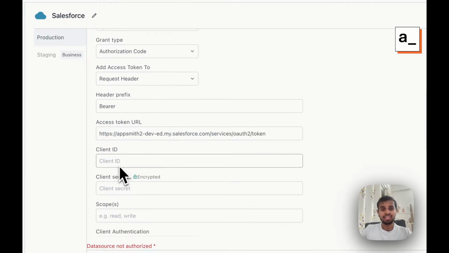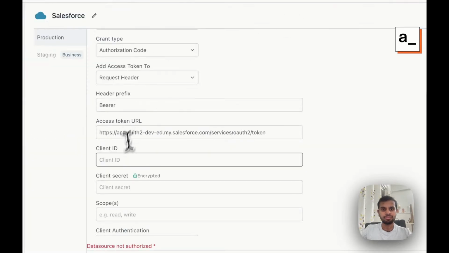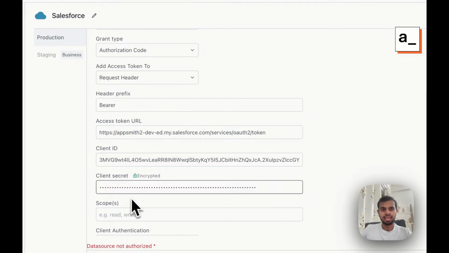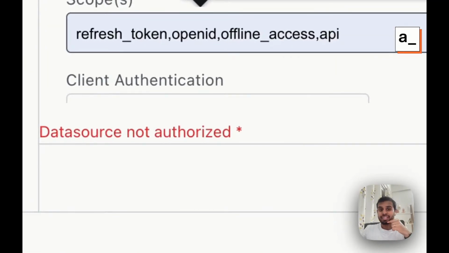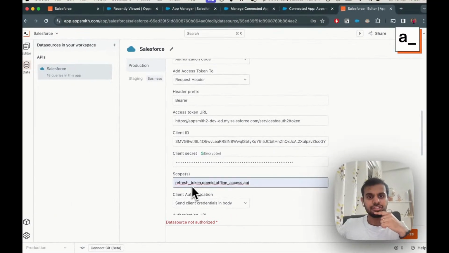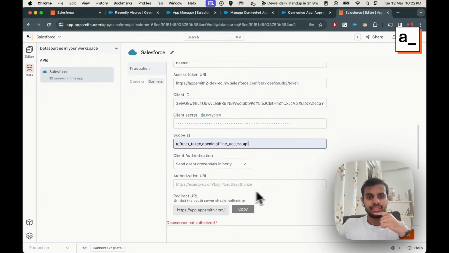Similarly, the client ID, this value we had kept here, and I'll just copy that and paste it here. Similarly, we have the client secret. I'm just copying this and pasting it here as well. And then we have the scopes which we had enabled or added earlier in the configuration. I'm just mentioning that as well. It's refresh_token, openid, offline_access, and api.